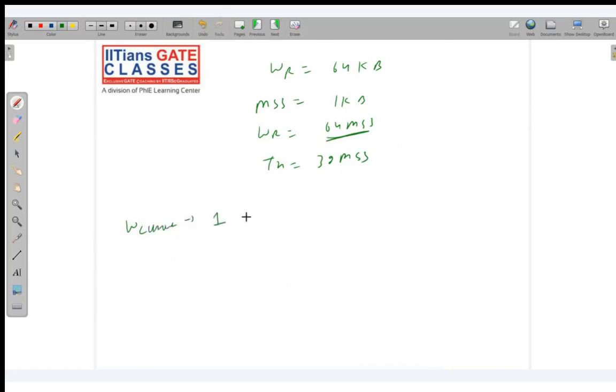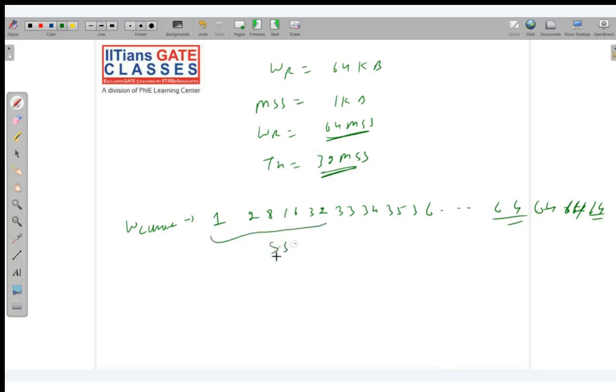Initially it will be 1, then 2, then 4, 8, 16, 32. After 32, because the threshold has been reached, 33, 34, 35, 36, till 64 it will go. And then it will stay at 64 only, and so on. So this is the slow start phase, and then from here to here it is the congestion avoidance phase.